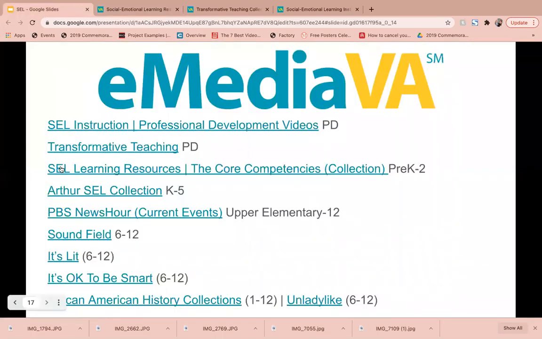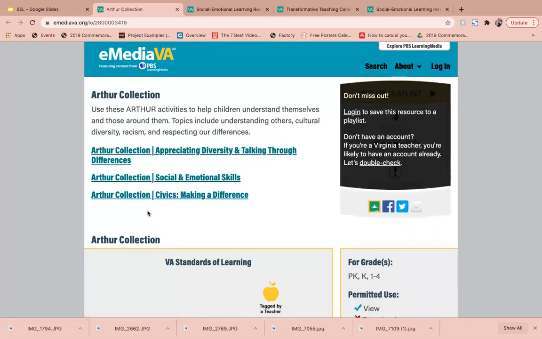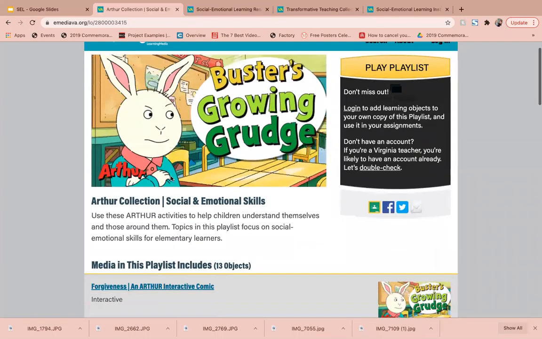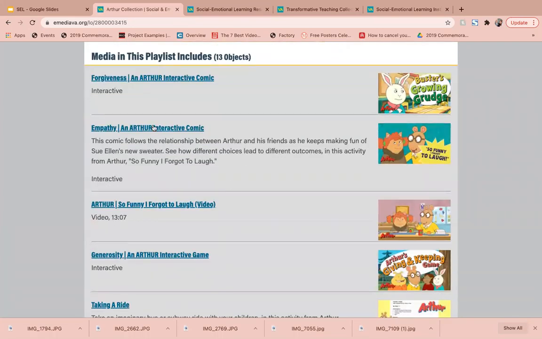So I'm going to go back here, and I'm not going to show anything from here, but if you're familiar with Arthur, this is a great series, especially that you can use with upper elementary. So Arthur is so great because it covers so many topics like diversity and inclusion, civic engagement, the arts, and building SEL skills, which of course is what we're talking about. I was going to show you this interactive comic here, but I want to show some secondary resources too on empathy, where Arthur, not really meaning to, takes it a little bit too far and makes fun of his friend.